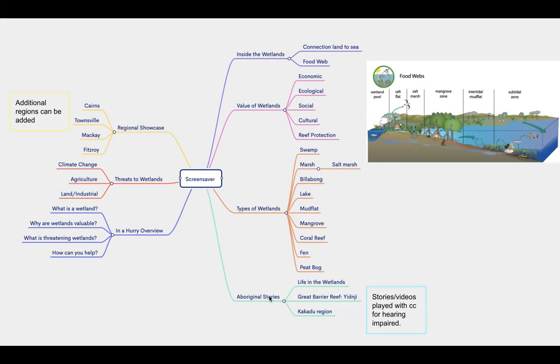If clicked on Aboriginal stories, they want to hear about the Great Barrier Reef and the history according to the Indigenous people of Australia. Stories and videos could be played with closed captioning as well. This is an example of a picture from the food web, as well as the types of wetlands. There are different types of wetlands illustrated here, and the food web could be created for a game or an interactive experience.